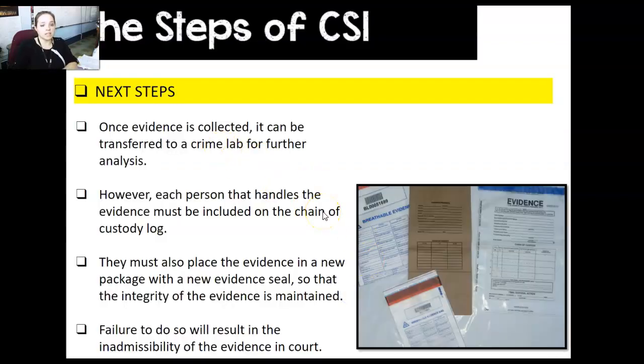Once the evidence is collected, it can be transferred to the crime lab for further analysis. However, each person that handles that evidence must also put their name on the chain of custody. They must also place the evidence in a new package with a new seal, so the packaging can get a little bit bigger depending on how many people have touched it. It could be in a little tiny plastic bag, then in another plastic bag, then in another plastic bag. Failure to do so will result in the inadmissibility of evidence in court.